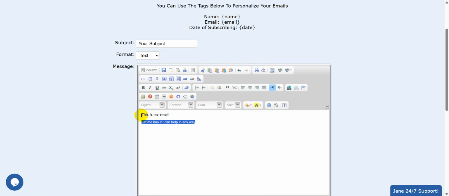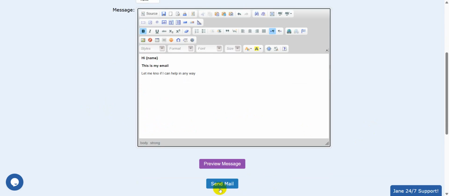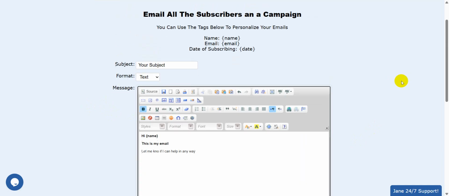You could put right at the top, hi, and then you want the curly bracket, and then name, and there. So if you did that, that would pick their name out. Okay, and then you would simply just send it. No need to preview it because you can see it just here.